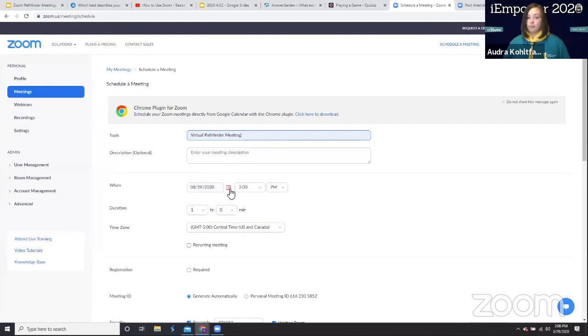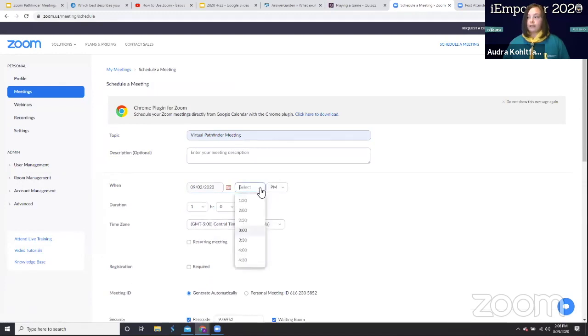You're going to tell when your meeting is. A little drop-down calendar pops up, and you can select any day that you want. You can also select a time. Our meetings happen to be at 6 p.m. Now, the duration: if you're using a free Zoom account, Zoom only lets you have a meeting that's 40 minutes long, and then it will actually kick you off.